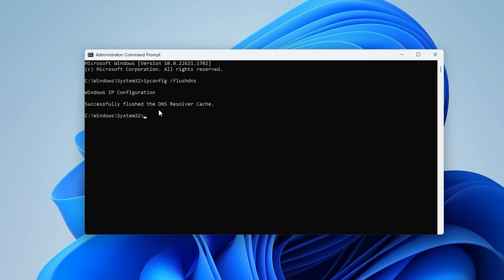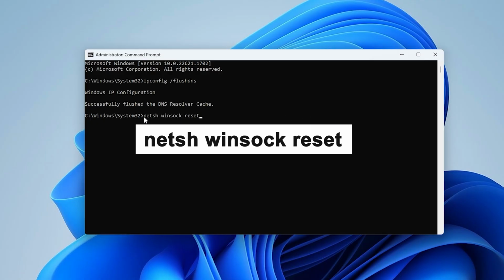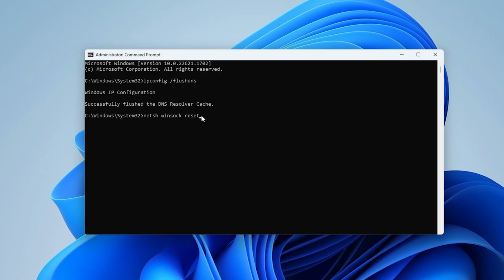You'll see a message confirming that the DNS cache was flushed. Next, type the following and press Enter. You'll see a message saying Winsock has been reset. Restart your computer to apply the changes.